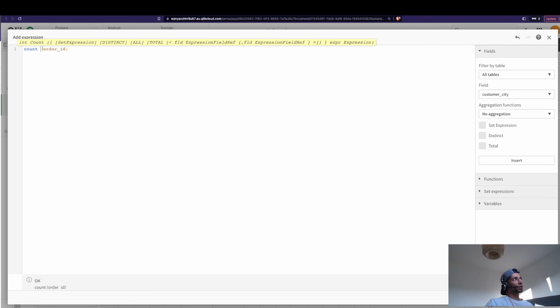Good, but not really count all order IDs. I want to count the distinct ones, because if one order ID has been repeated several times in a row, then counting it won't give me the total number of distinct orders, right? So I'm going to say distinct here. So what am I saying? Count all the distinct order IDs. And if there's an error in the expression, you see it over here. But now there's no error, so it says okay. That means you're good to go.